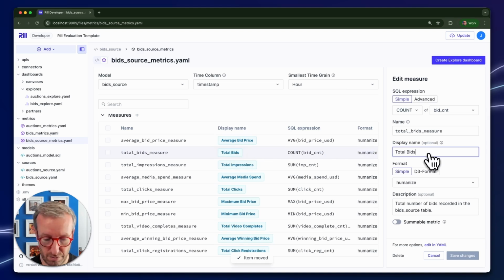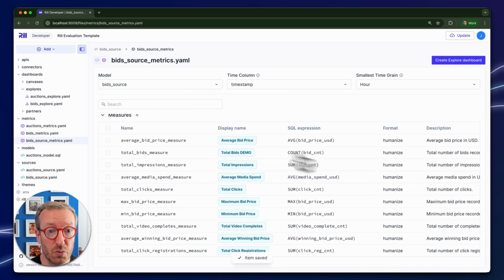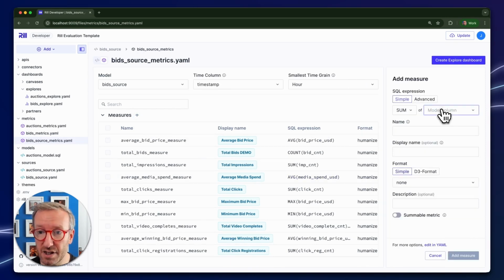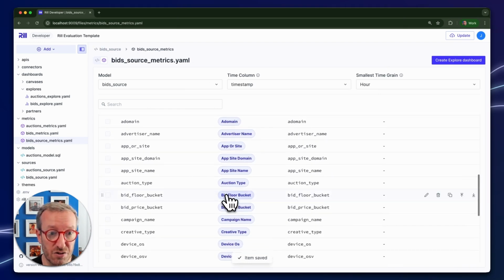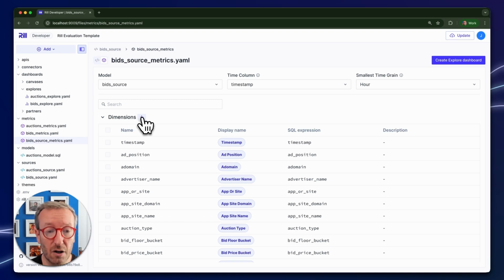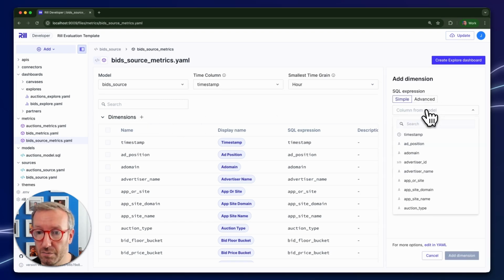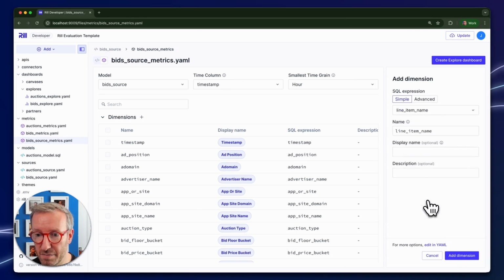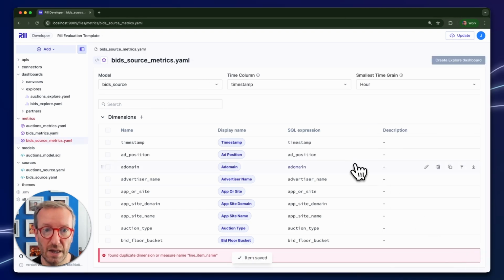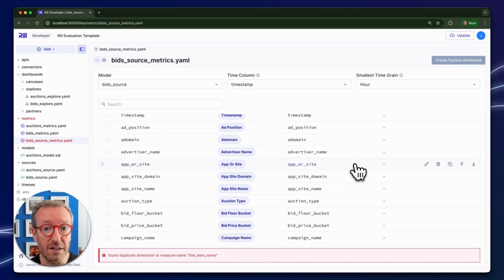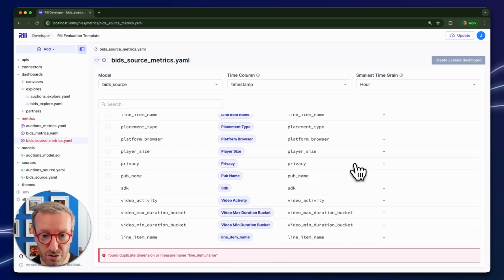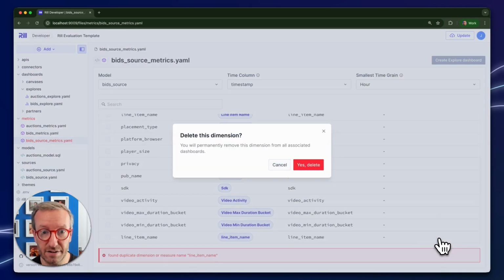The UI is for simple tasks like reordering fields, renaming fields, adding measures with simple expressions like the sum of a column, and adding dimensions, which might be just bringing in a column straight from the model. So let's add the line item name into this view. The changes are validated as you go. What I've done is just created a duplicate field. So actually let me scroll down to the end and remove that.